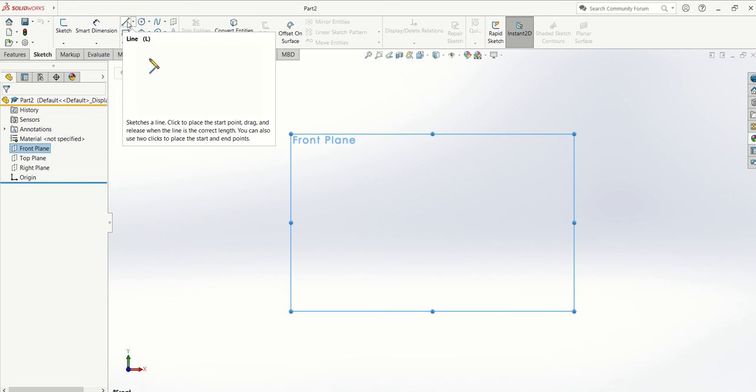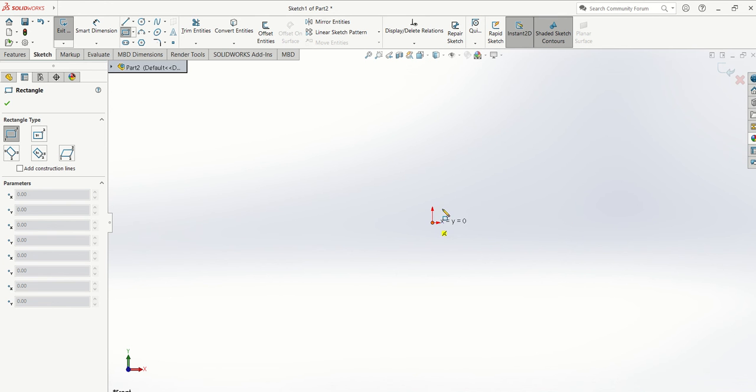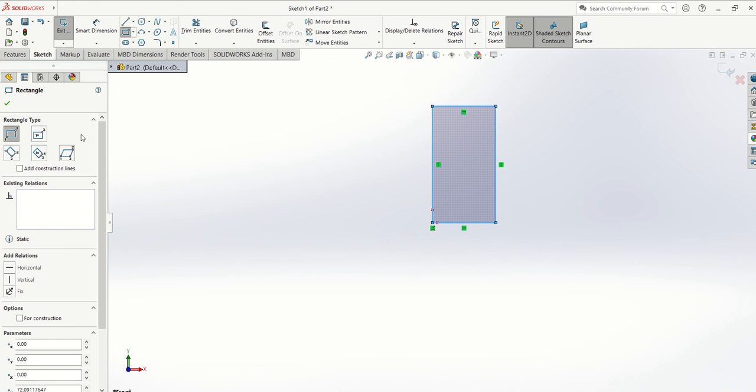Okay, so you can use a line, but you can use a rectangle too, which will be quicker. So we're going to go to the origin here, so that where these arrows meet, it should catch on like that. You can just do a random rectangle like that.